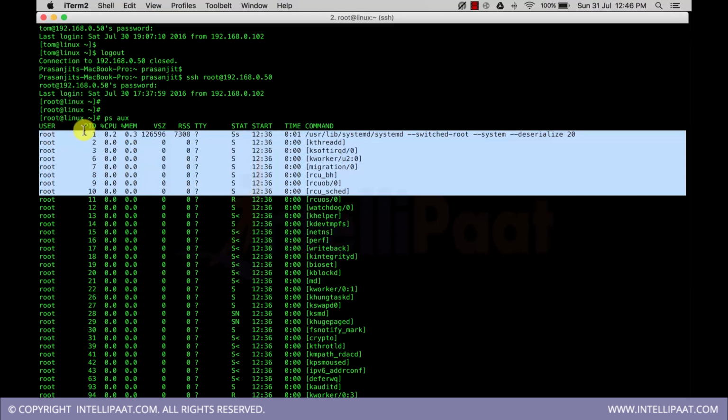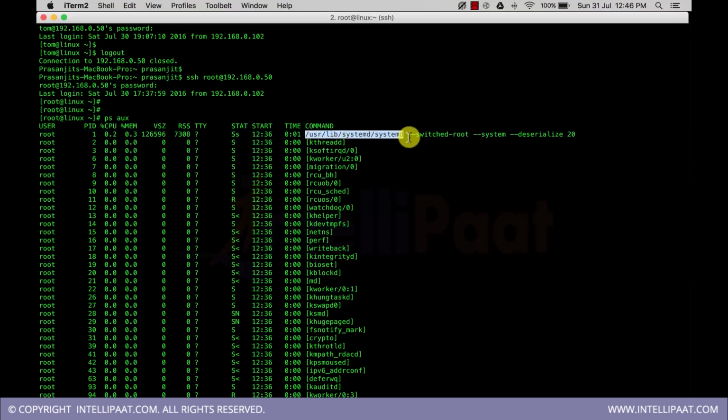User is root. The PID, which means the process ID, is 1. This much CPU is consumed, this much memory is consumed, and so on. And this is the command which is running. That means this is the program which we are running, /usr/lib/systemd. This is running in the background. Okay, so this is a daemon, and as you can see, this process resides in a location in the hard disk, in the /usr/lib directory.